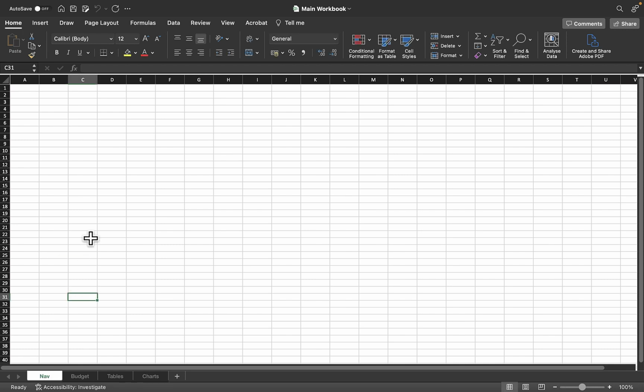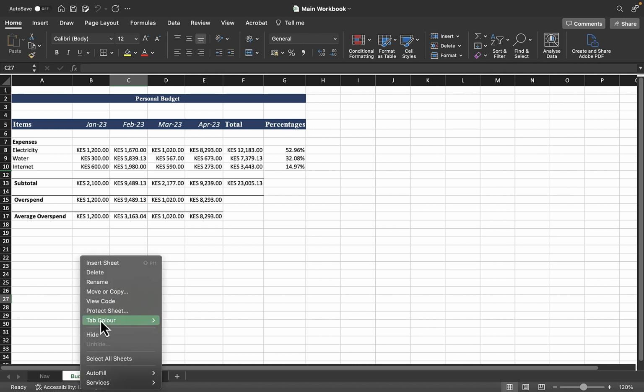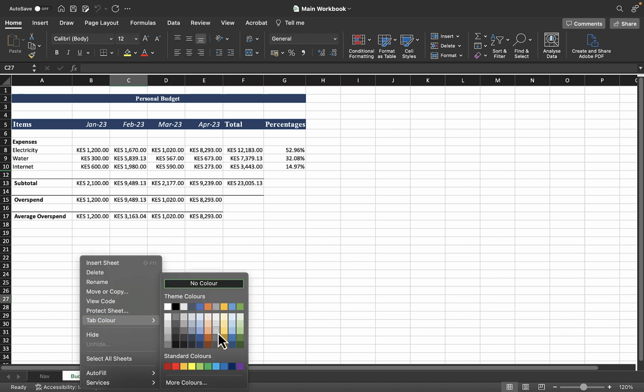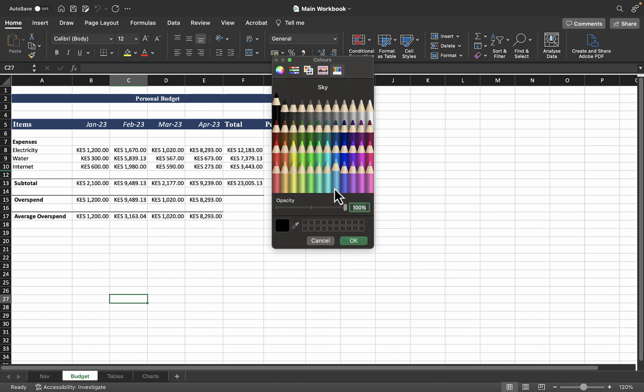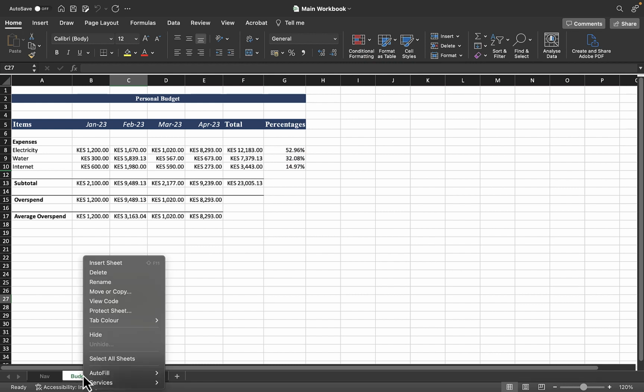First, I need to show you how to change the sheet color so that you're able to differentiate the different sheets. The way to change the sheet color is to click on it, right click, and go to tab color. You can change to whatever color you want, or you can put in your color code, a hex code. You can even use the eyedropper and look for the color here. So that's how you change the tab color or the sheet color.